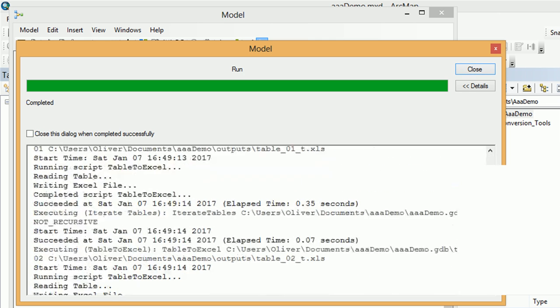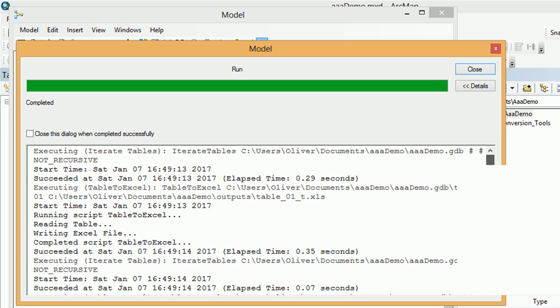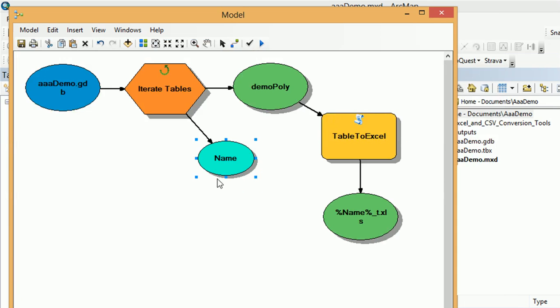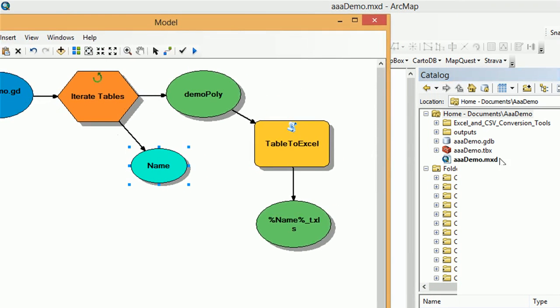If you do get any errors, they will come up in red, so be sure to have a good read of what the error message is. It's there for a reason, it'll tell you what's gone wrong. And if you do have any problems, please get in touch via the comments and I'll be able to help you out. So if we close that off, I'll just move this out of the way, back to Catalog.